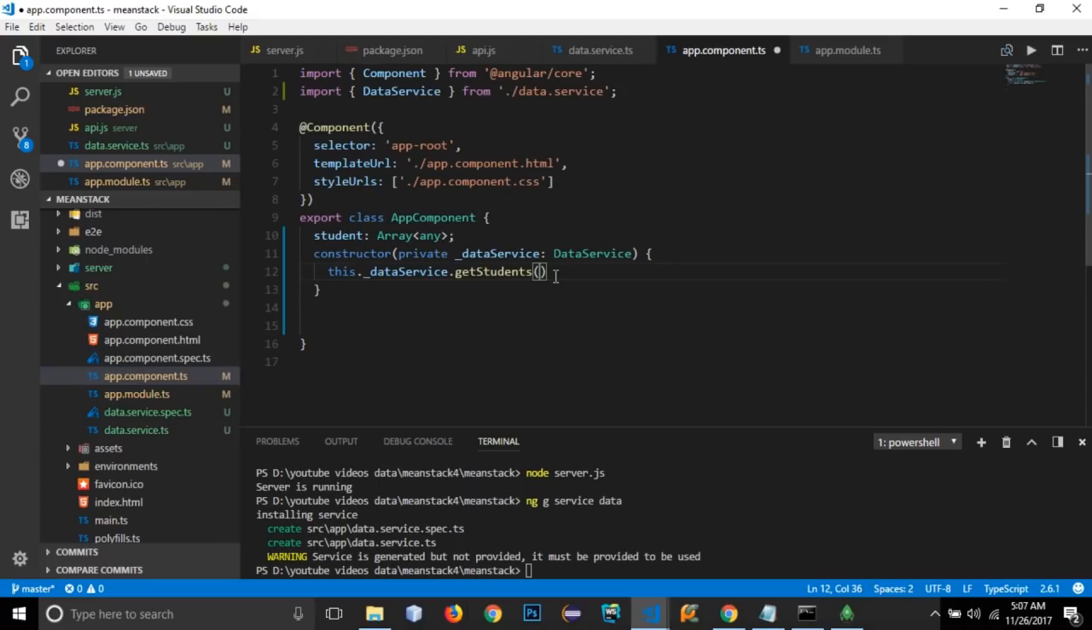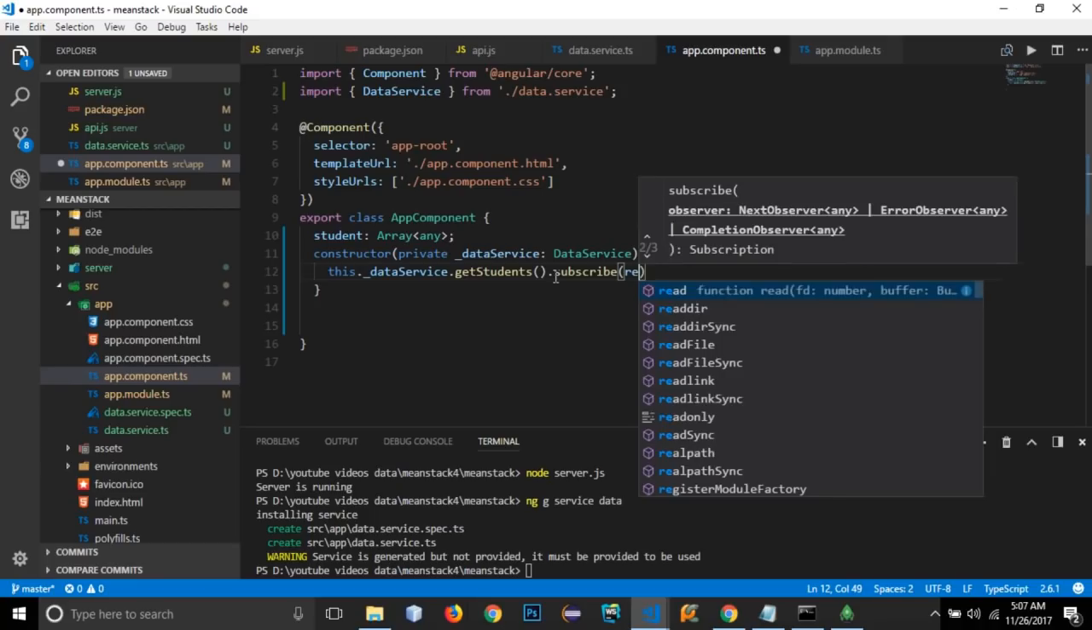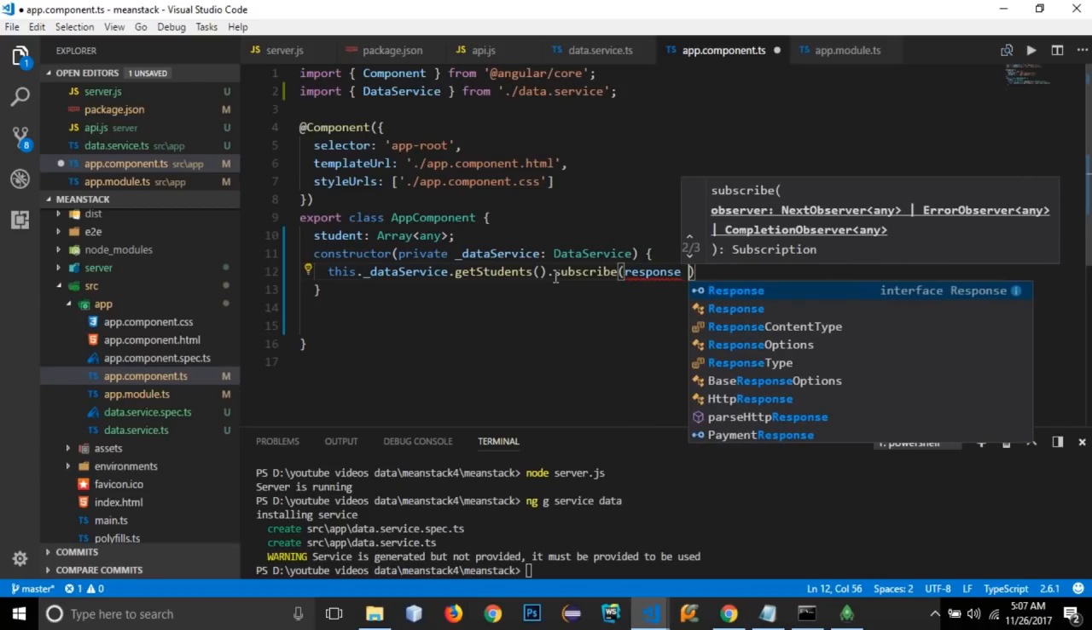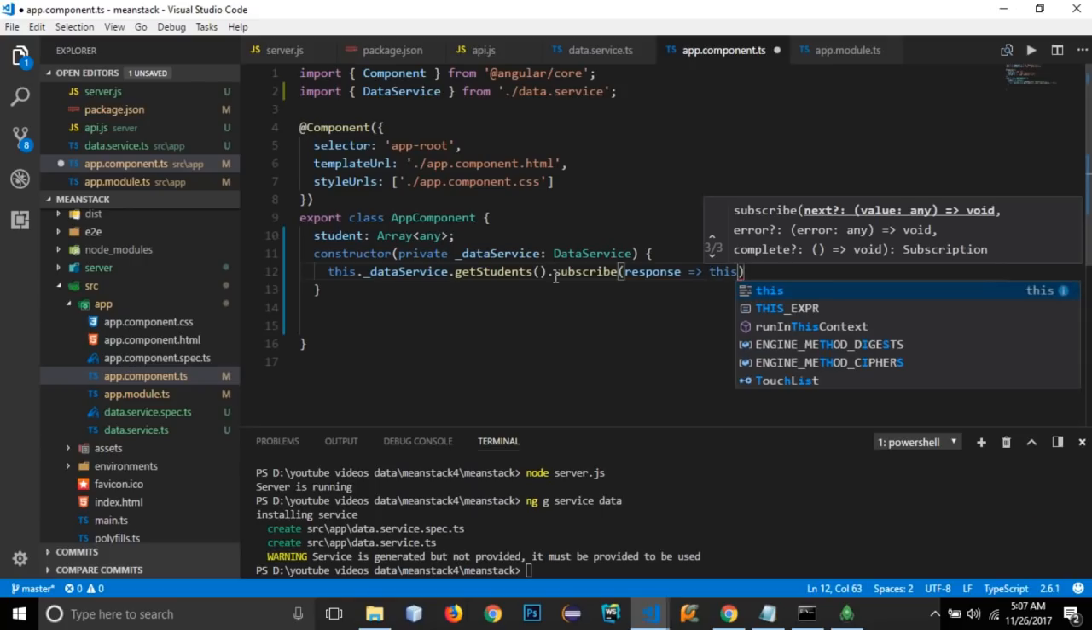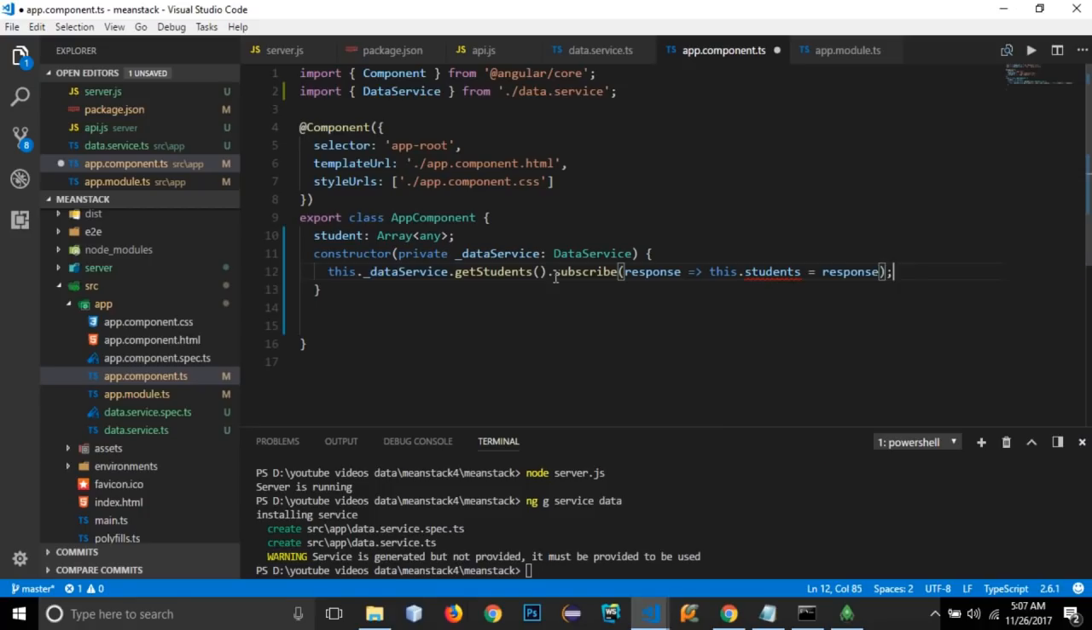Okay, we have called it, and it has a callback function called subscribe, and subscribe means that when the data has been fetched, within the response variable, this.students equals response. Okay, so now the response has been gotten from that data service using this getStudents function, and has been stored within the students variable.